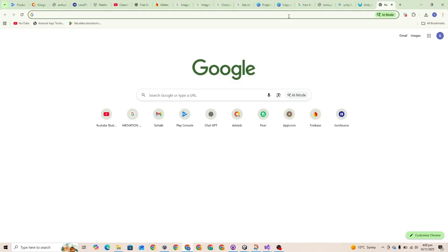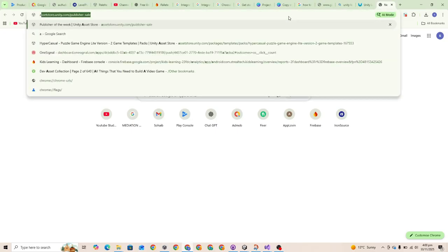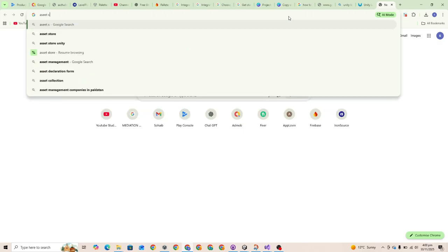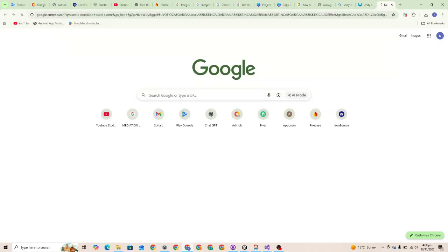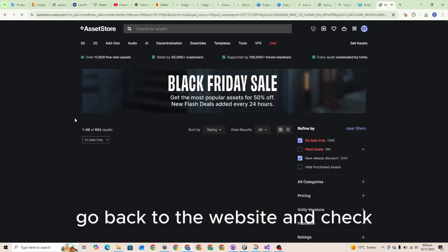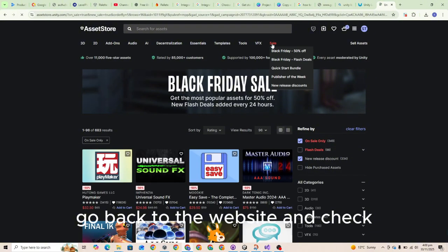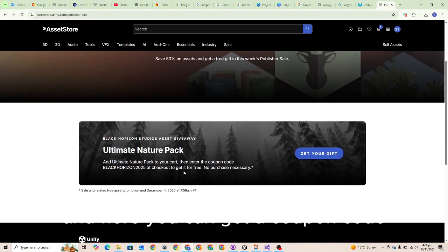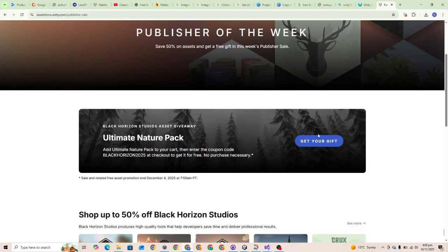Go to Google and search for the Unity Asset Store. Go back to the website, click on the Sale button, then Publisher of the Week, and here you can get a coupon code. This is the coupon code for the Ultimate Nature Pack. Get your gift.